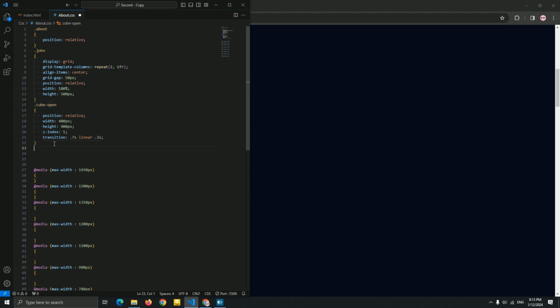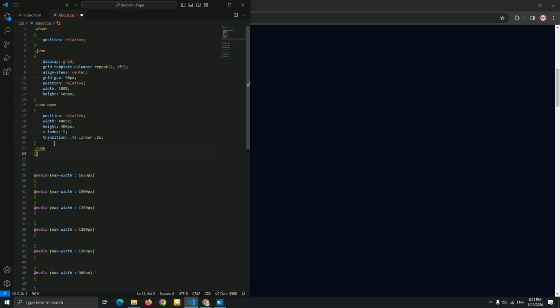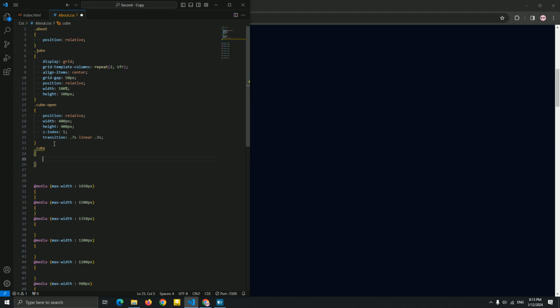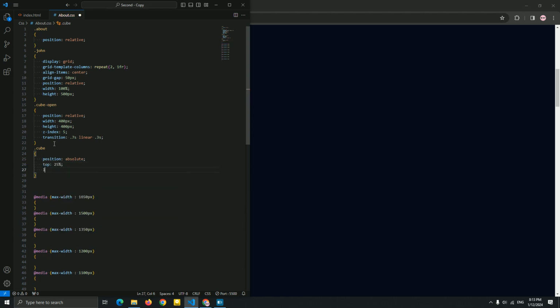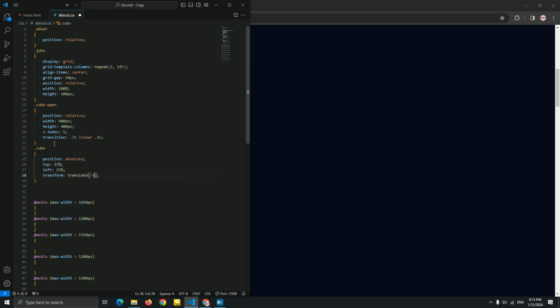Now let me call the cube class to style it. So for cube, I'm going to add position absolute, top, left 25%. Okay, transform translate minus 50% and minus 50%. Let me add the width and the height.